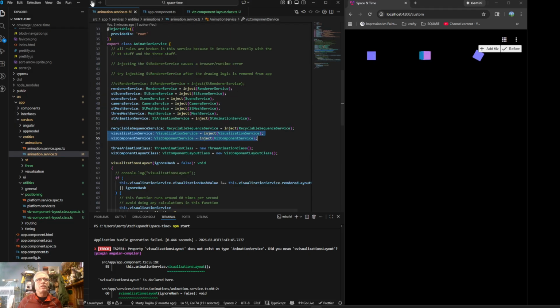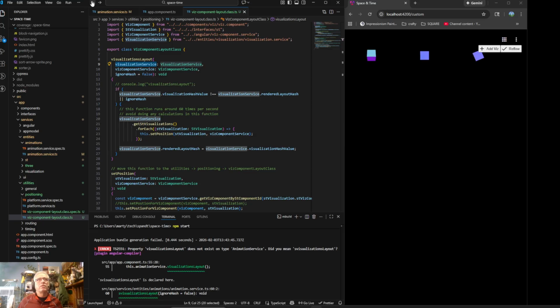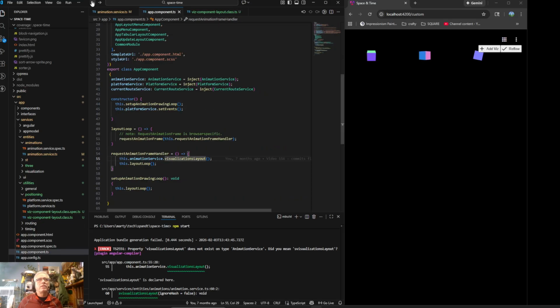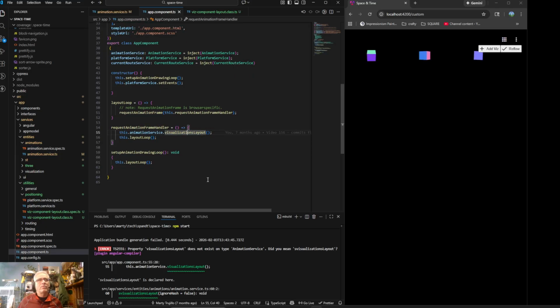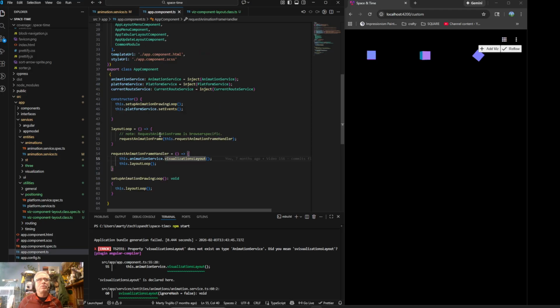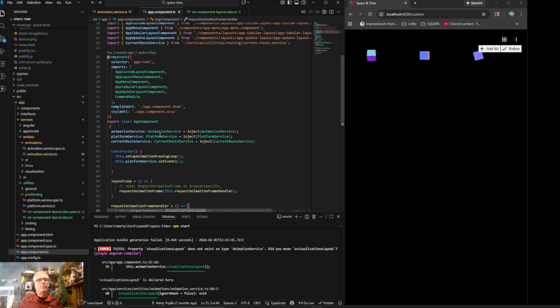Let me go back, back. Viz component, layout class. Gosh darn it. Oh, okay. This guy right there is what I'm trying to find. I think it's this line right here, and then this layout loop. I don't even know what that code is doing. All right, so what I want to do is see if I can inject those two services without any problems. The animation service is the one we're trying to get rid of.